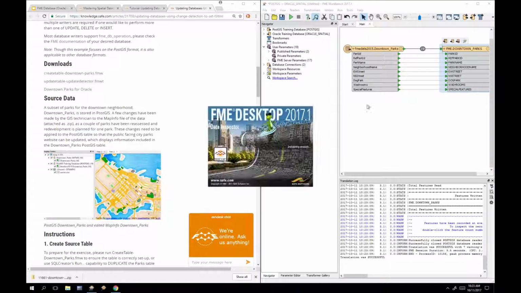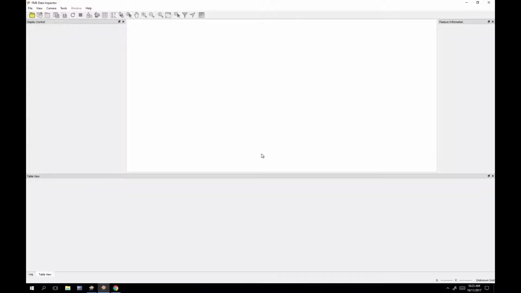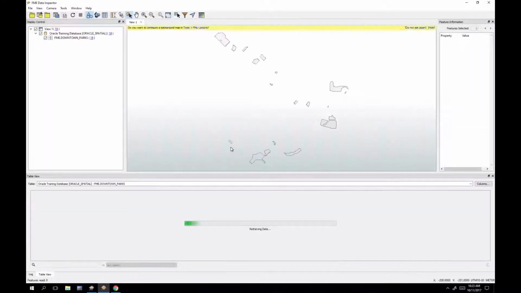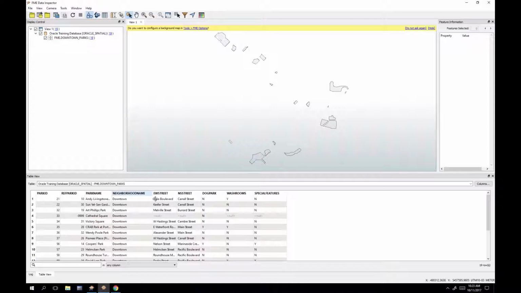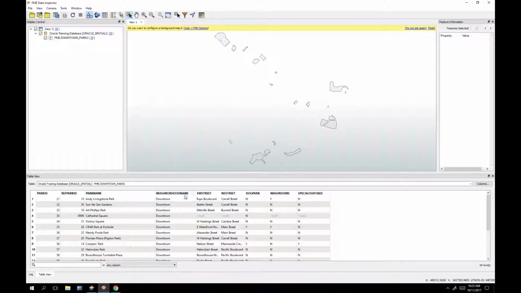And we'll just do a quick inspect. We'll be looking at this again once we start the exercise. You should see some polygons and 19 rows of park information. So we do have our park name here and our neighborhood name, which is downtown, and then some information about features such as dog park, washrooms, or special features.